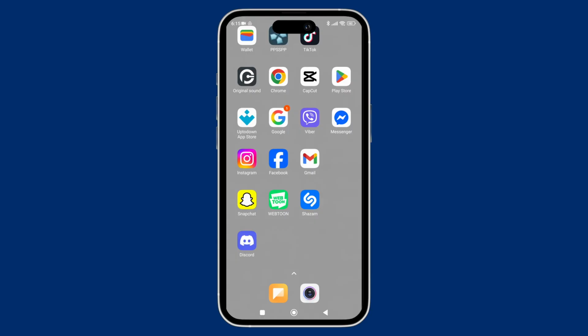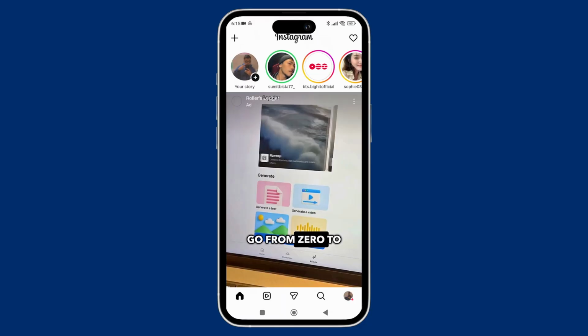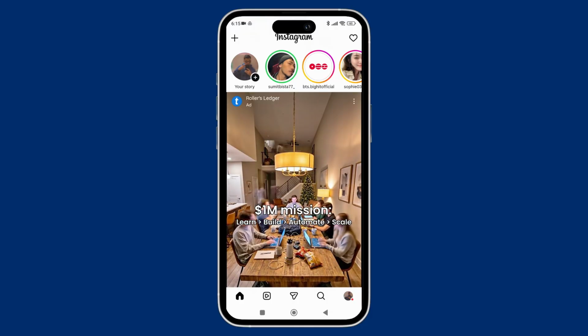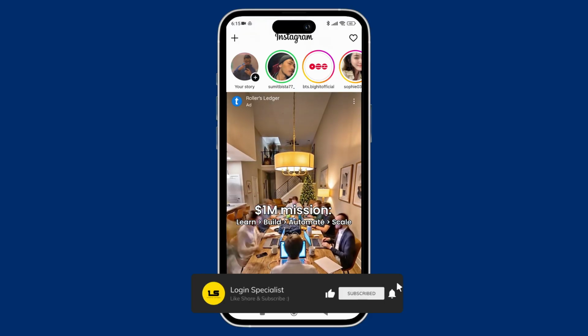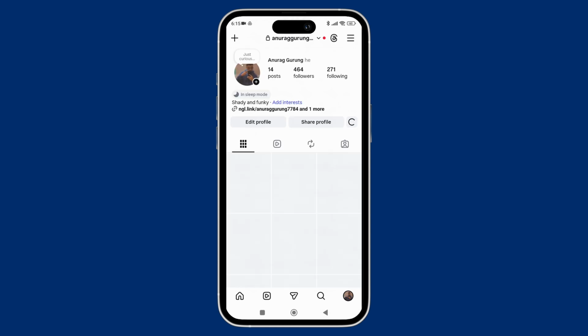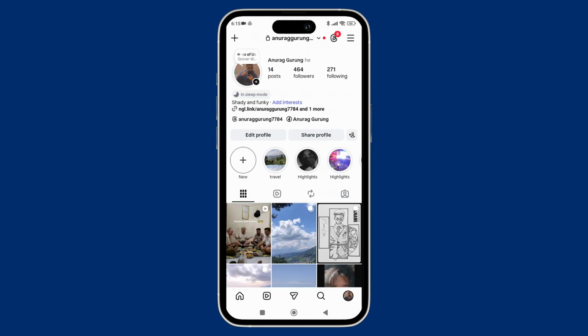So here, first things first, open the Instagram app on your phone and make sure that you're logged in to your account. And now here, once you're inside the app, just tap on the profile icon shown in the bottom right corner of the screen. And now here, once you are inside the profile section, just tap on the three dash icon shown in the top right corner of the screen.